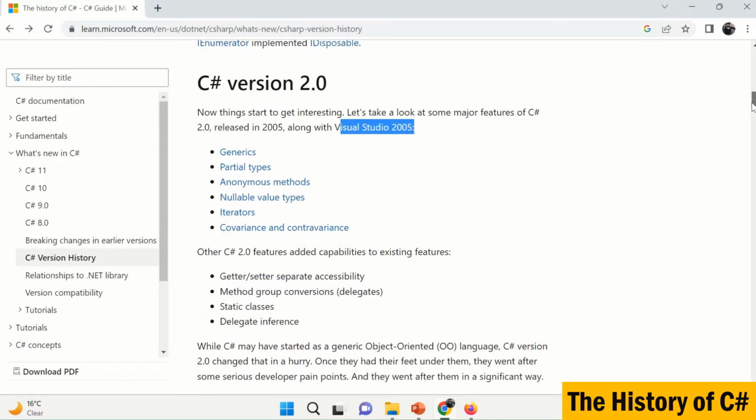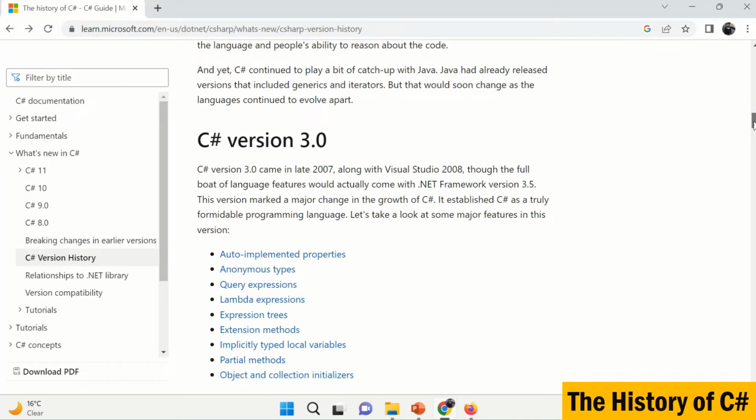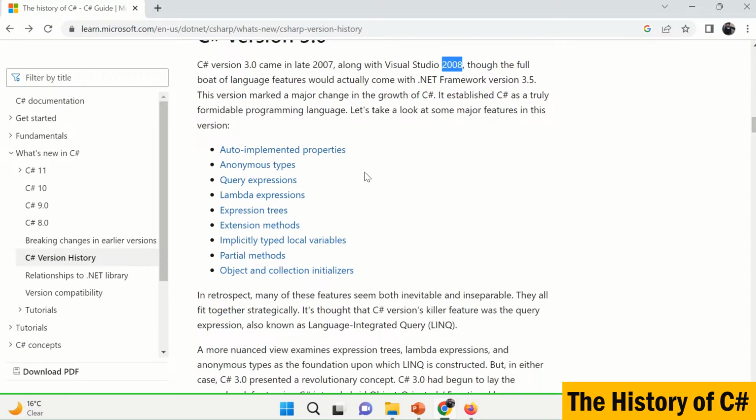After releasing 2.0, 3.0 came in 2007, and it came with .NET Framework version 3.5 in 2008 Visual Studio. It also had features like auto-implemented properties, anonymous types, query expressions, lambda expressions, expression trees, extension methods, implicitly typed local variables, partial methods, and object and collection initializers. They also introduced language integrated query, that is LINQ.